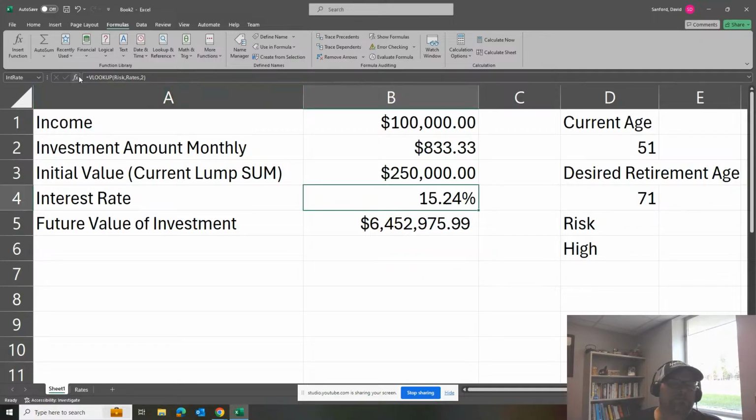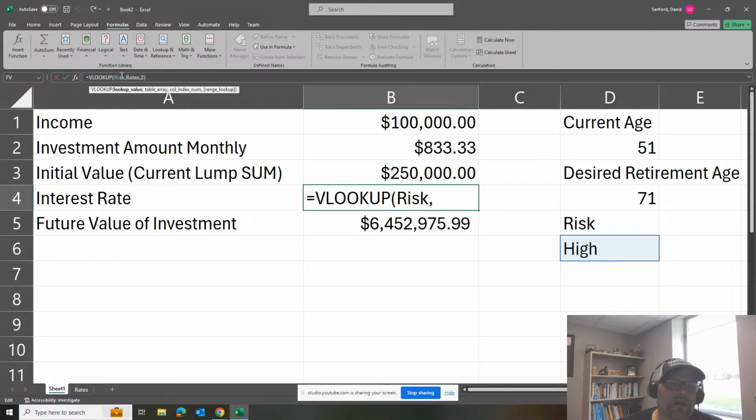I prefer lookups because look at that function. It's just easy. I'm looking something up. What am I looking up? I'm looking up risk, which is this cell. I'm looking it up in rates, which happens to be on the rates table. We named that range. And I'm returning from column 2 of that range. Okay. So there's that.